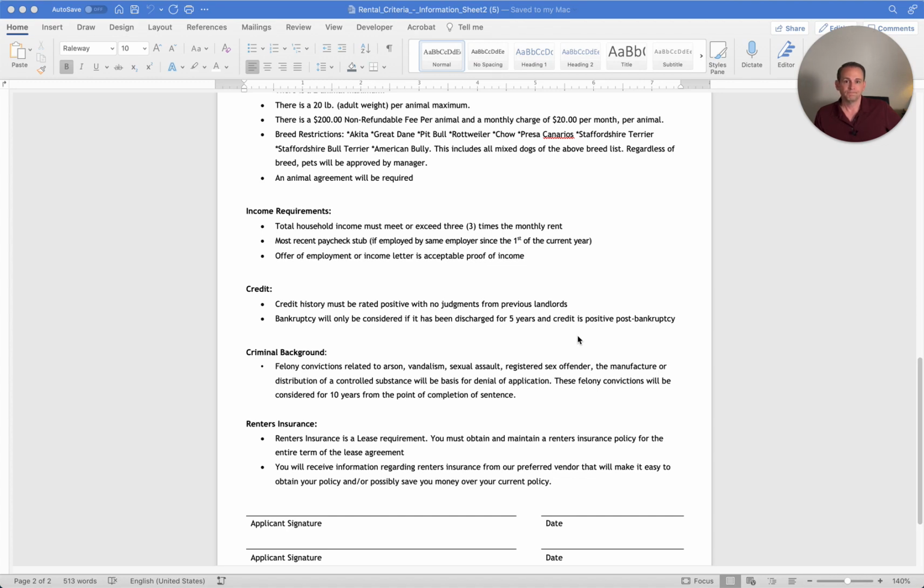But whatever you pick, stick to it. If 660 is it, then it's 660 and above. Not 640, not 620, not 600, 660 and above. Pick the thing that you are willing to accept at the lowest level and then go with it.